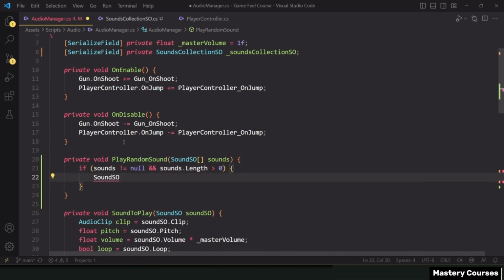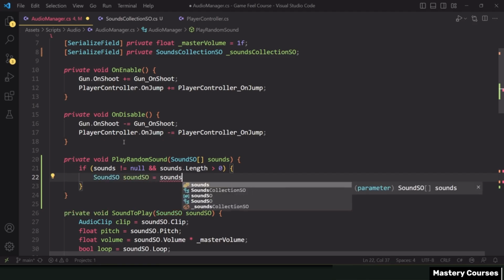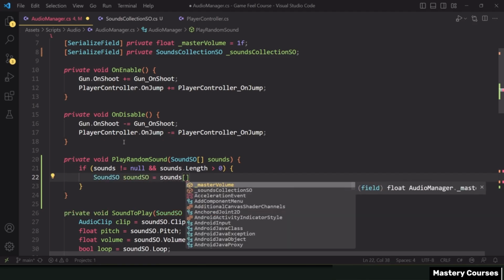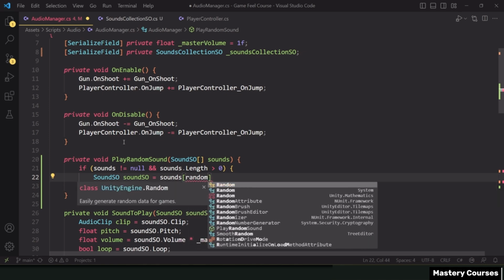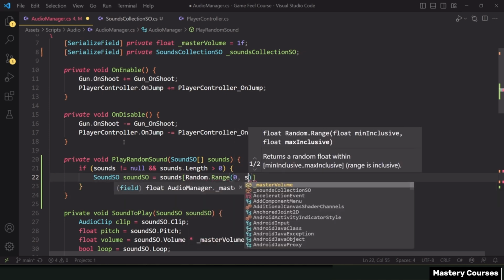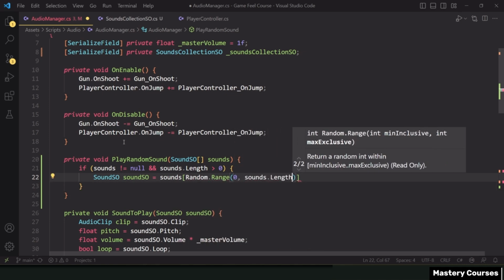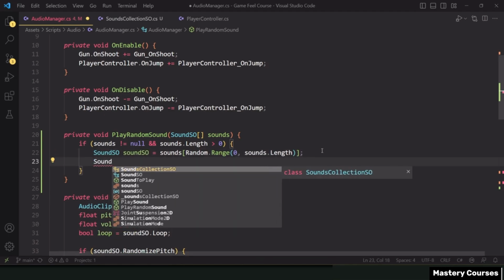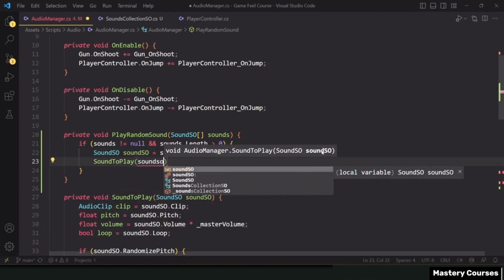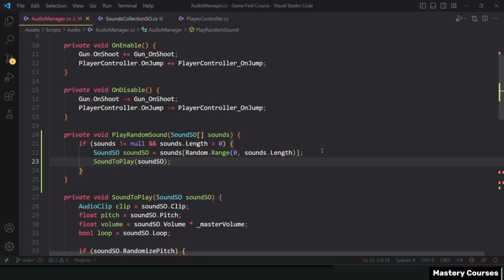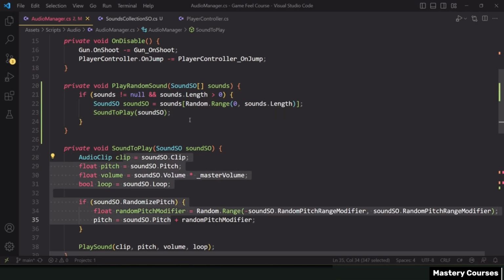Now let's create a new SoundSO by going in and choosing a random one from this array. So how do we do that? We just create a SoundSO that we can call soundSO, and set that equal to sounds, and then we need a random index. So Random.Range 0 to sounds.Length. That way now we can just call SoundsToPlay and pass through that soundSO, and we don't need to refactor anything here.